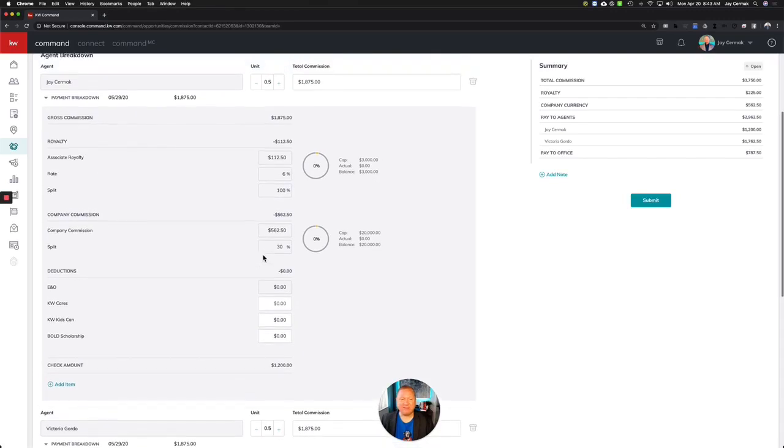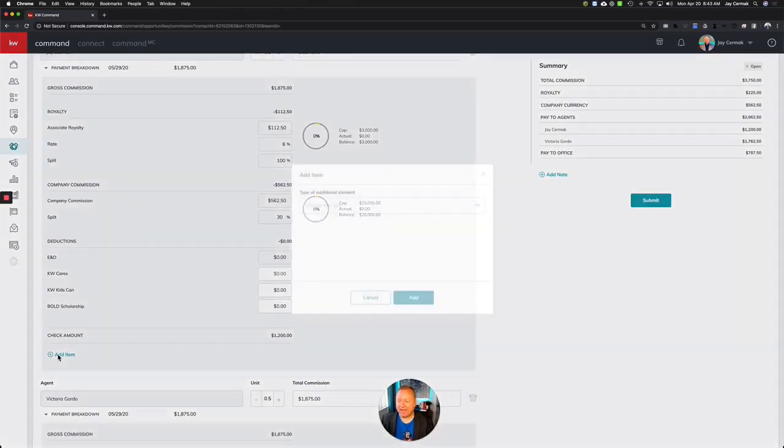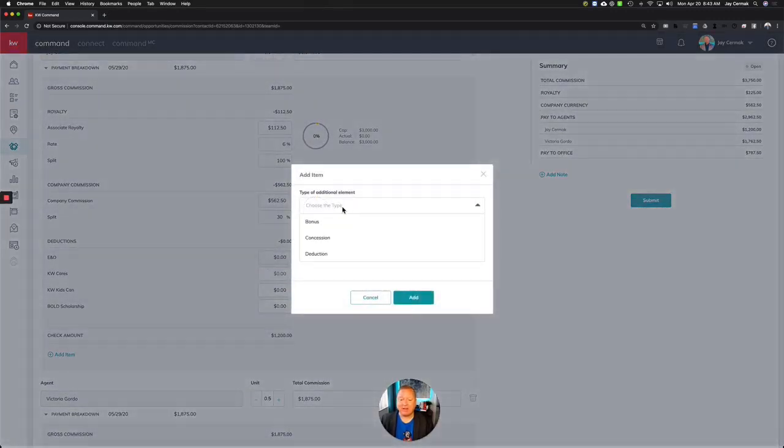Now, what if they do extra things? I want to add an item, and maybe you have a bonus that comes with this, a concession that's being made, a deduction, and then the inside referral and outside referral, from what I understand right now, isn't quite fully operational. So if it is a referral, until they get it worked out, you're still going to do a green sheet for those. But let's just say, you know what, I'm getting an actual bonus on this.